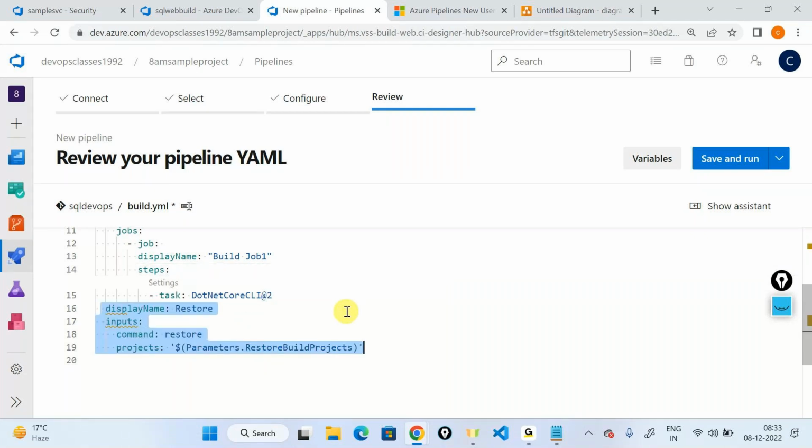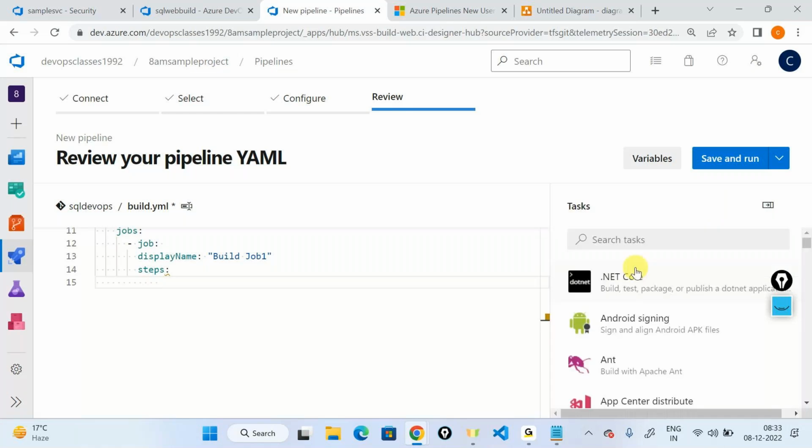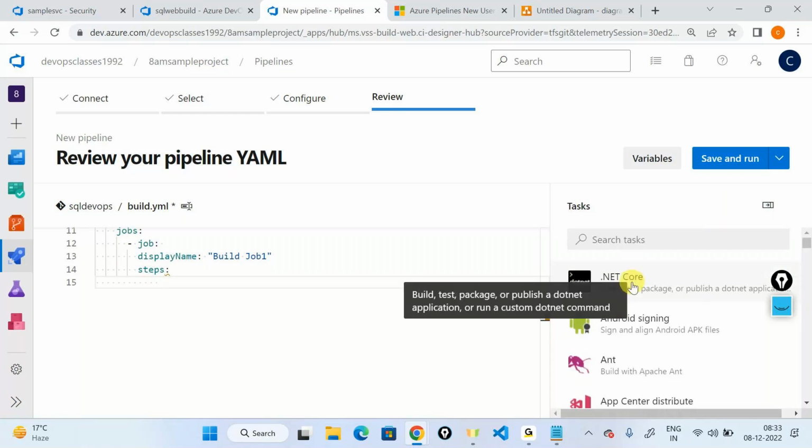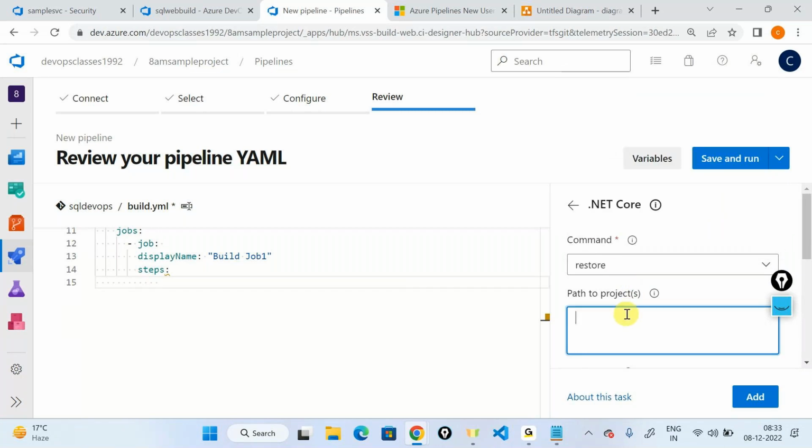So very simply, what you can do is put your cursor under your steps out here. You have something called show assistant. Click here, and I want to do a .NET restore. So I'll click here, I'll say restore. It's now asking me where is my project. I'll just go get my project path.